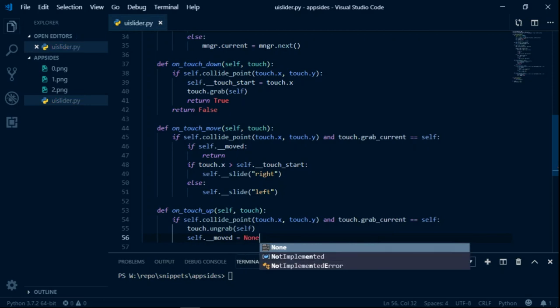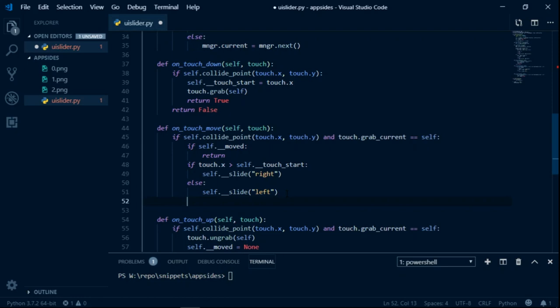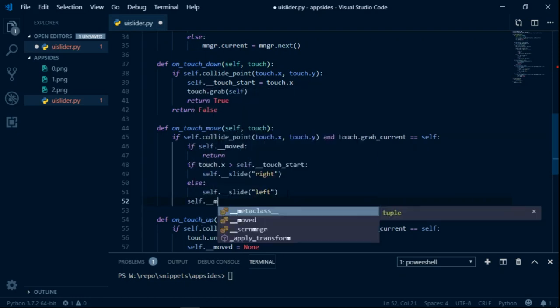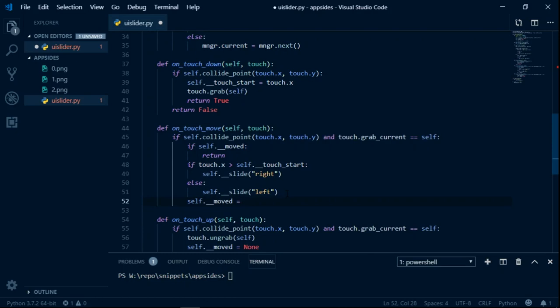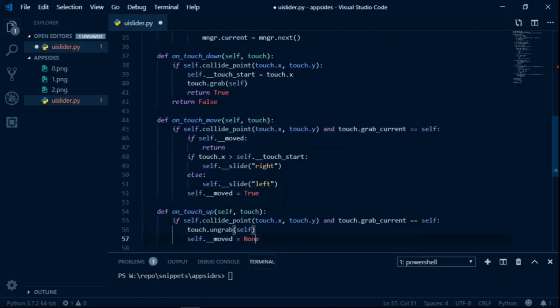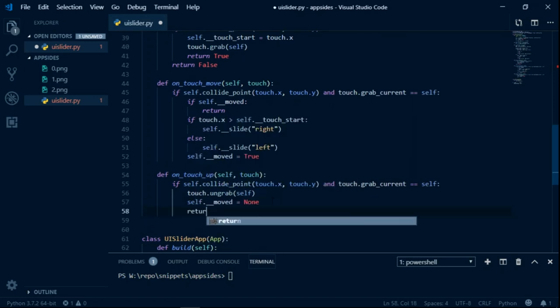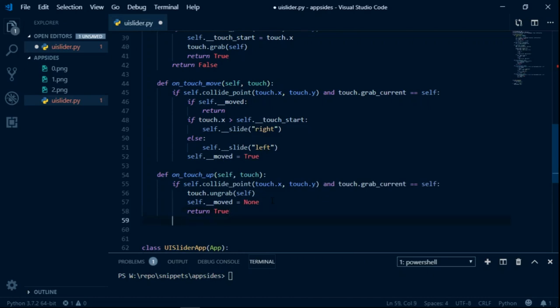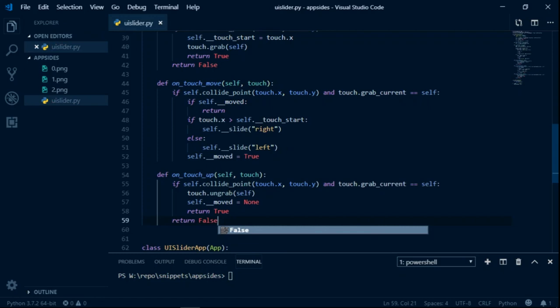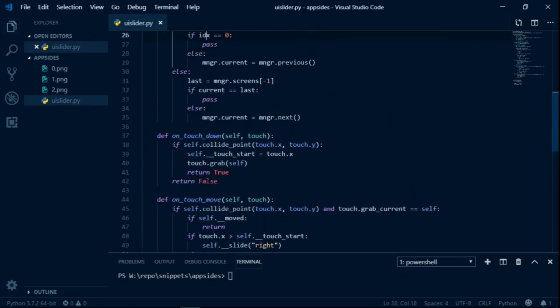Now you'll notice here that we haven't really set moved to anything, so we can basically do it up here, because regardless of which direction we are moving, we know for a fact that we are actually moving. So self.moved, and we can just set this to True, just like that. And with that done, we can now return True here to say that we are done with this touch. Otherwise, we will simply return False because we don't own this touch at all. So that would be it for this one.